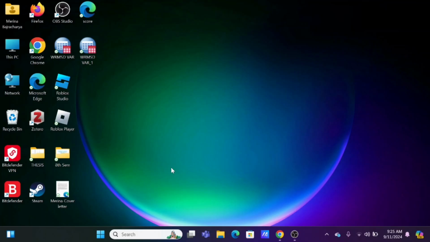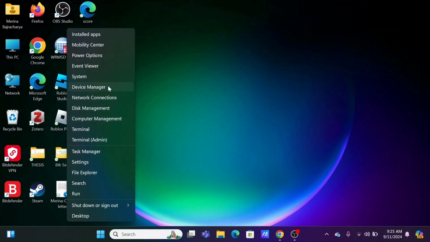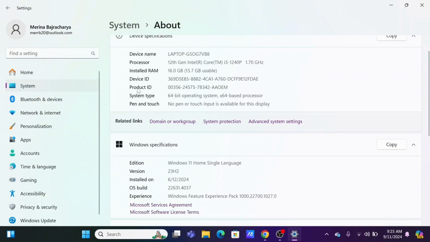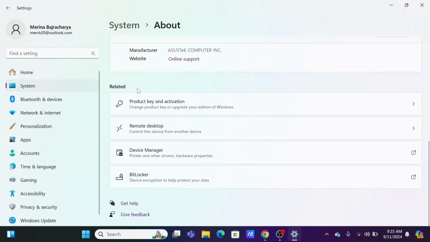To fix Wi-Fi not showing up on your laptop or PC, go ahead and right click on the Windows icon at the bottom of the taskbar. From here, navigate to the System option. It will redirect you to your PC system settings.